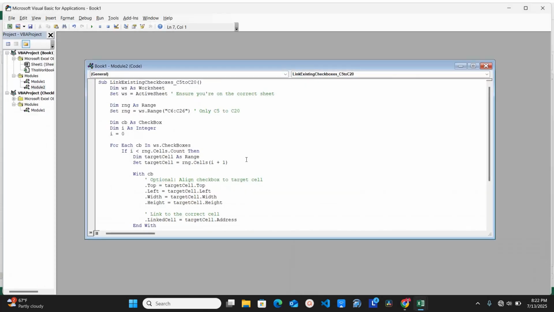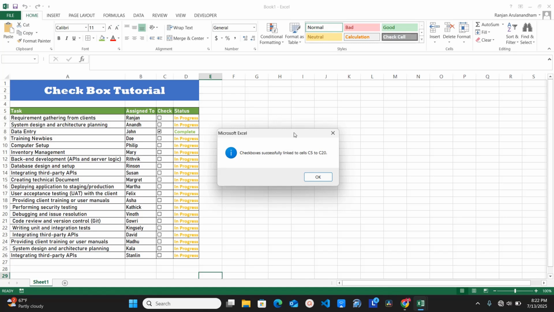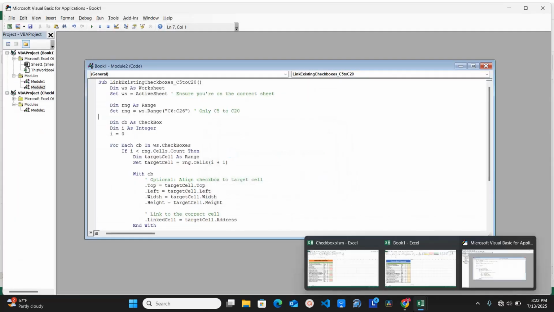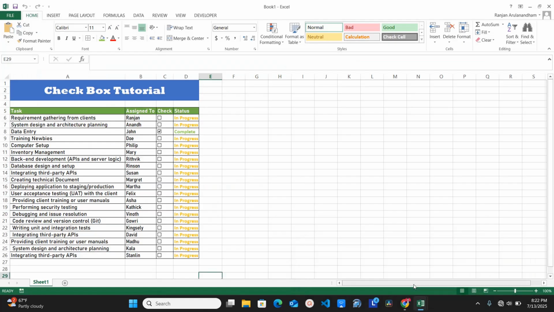Now after typing this code, we are going to the run. Click this one, run sub user form. Now it will display this message. Click OK. Now you go back to your Excel file and now try to start checking these things. You see, we have automated this thing using that simple code.